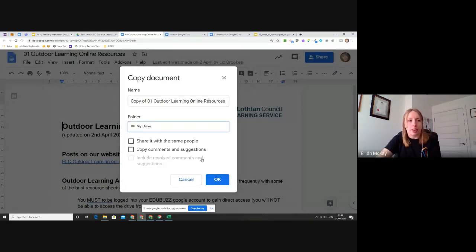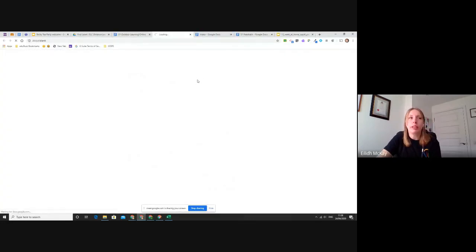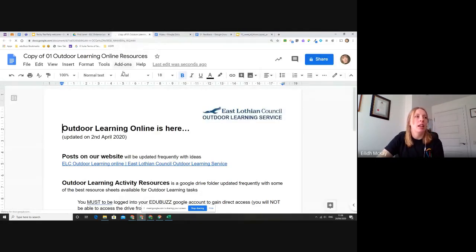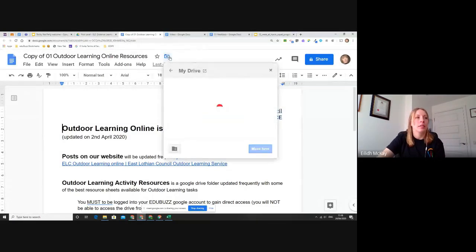And then don't click these other things and just select OK. It will open it straight away, and you can then close the other tab so you're not editing the wrong one. It says copy of at the top, and then we can click on this folder at the side to make sure it's in our My Drive. So that's how we can make sure it's there.